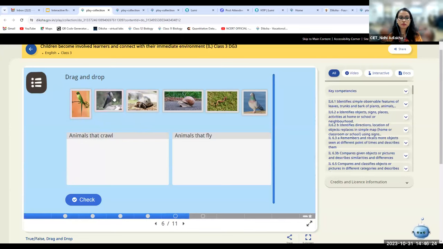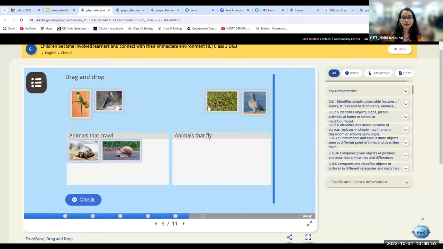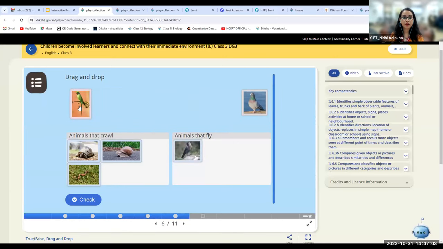So in the first box, which photographs should I put? Which photographs should I drag and drop? Somebody has written snail and snake. So in which one, crawl or fly? First of all, tell me the animals that crawl. Okay, correct. So snail, oh sorry, and snake. And by chance I included a third one also. Yes, correct, tortoise. And the remaining are for fly.